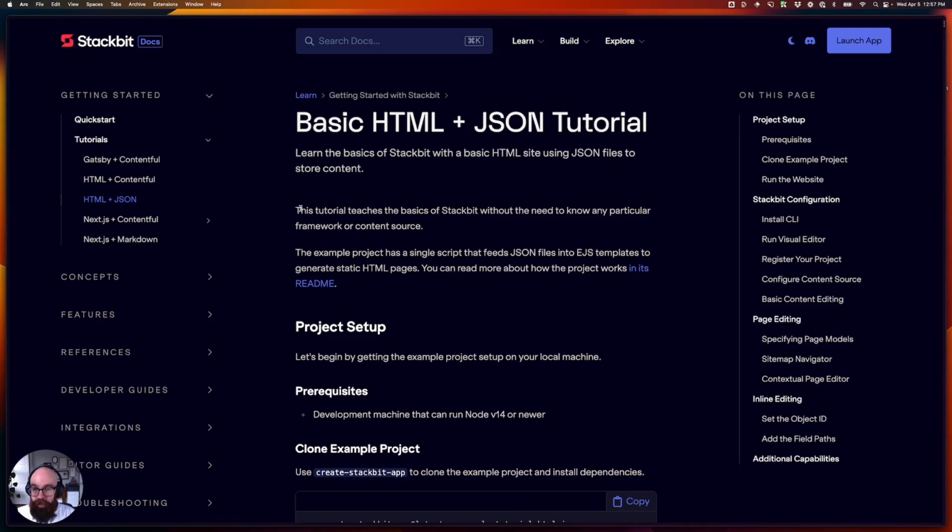And then we've switched the content sources to show an example with a headless CMS in Contentful and with a Git-based CMS just using local JSON files. So take a look at these.